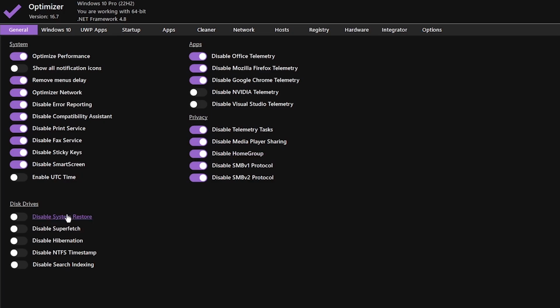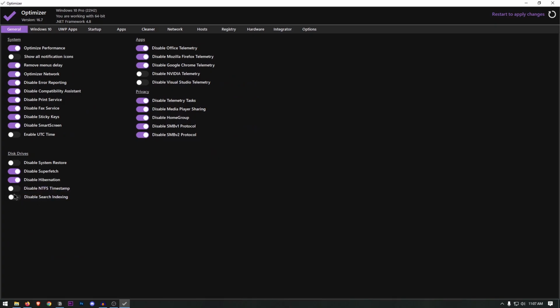Disabling system restore, I don't actually recommend this. Disabling superfetch, yes, hibernation should be disabled. Disable NTFS timestamps and search indexing, I would just leave both of these off. So yeah, those are my general settings.